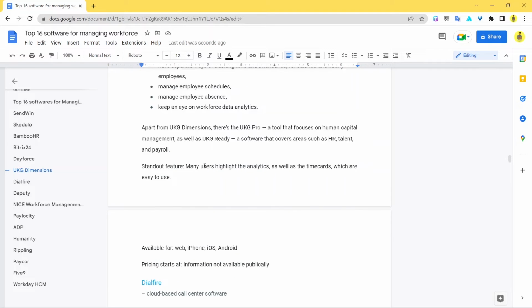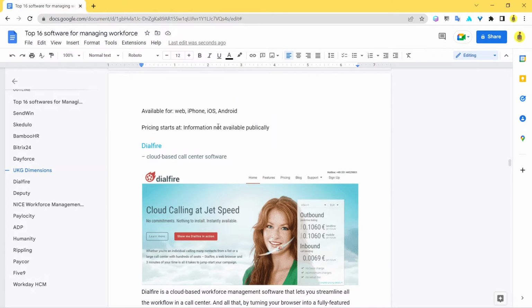So you can basically check out UKG, and the pricing here is not available publicly, so you have to contact them personally to get a quote for subscribing to their software.